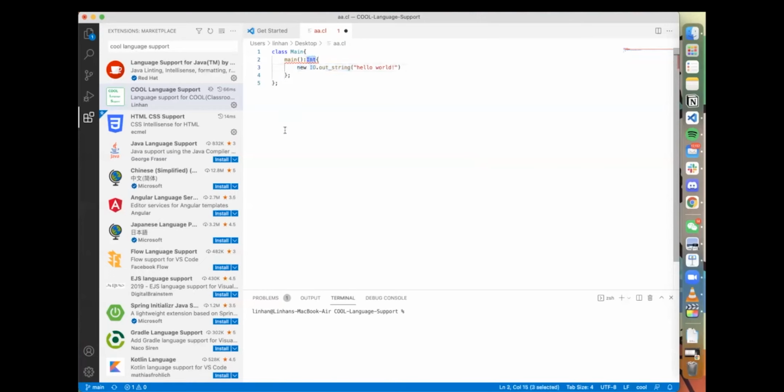The way we fix it is simply to change the signature of our main method from returning Int to returning Object. Now the issue is fixed, because the Object class is the root of inheritance in Cool, and every other class is a subclass of class Object.